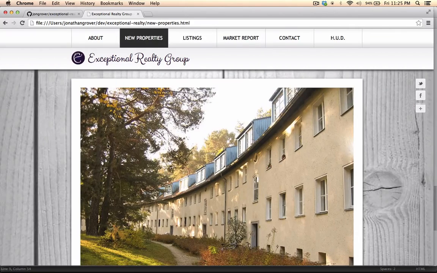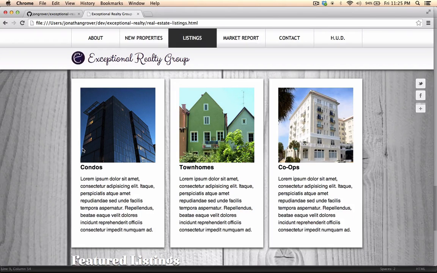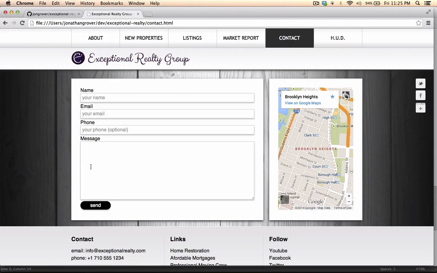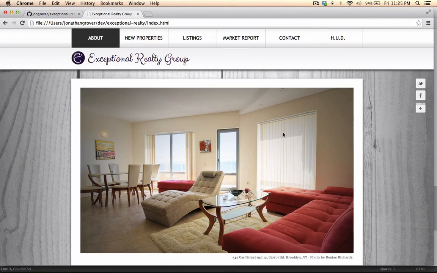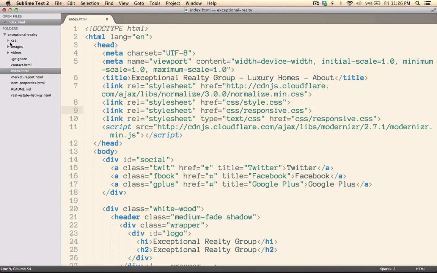And on the other pages here, I threw in some additional images. And here I've styled the table. And I went ahead and styled the form. So again, feel free to check out the CSS code for that. All right. So now we're ready to go. Let's go ahead and bring up the CSS file we're going to be working in.